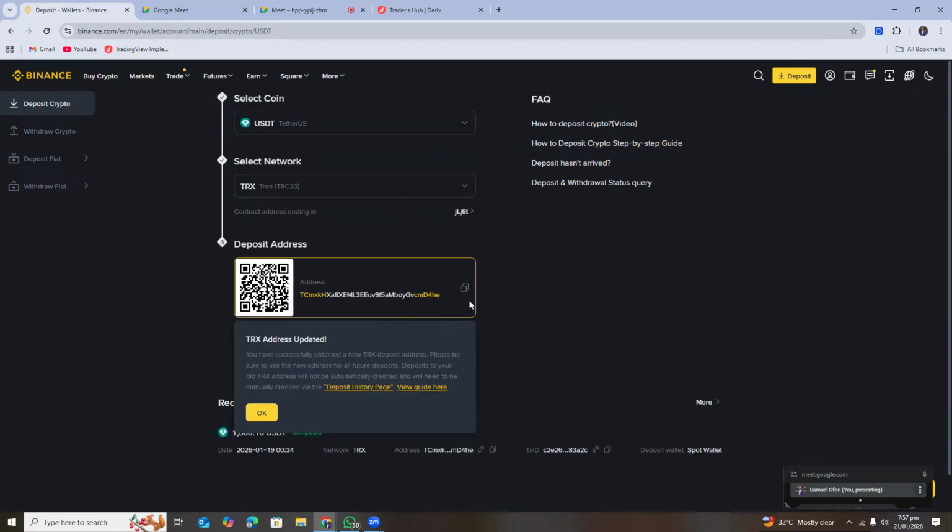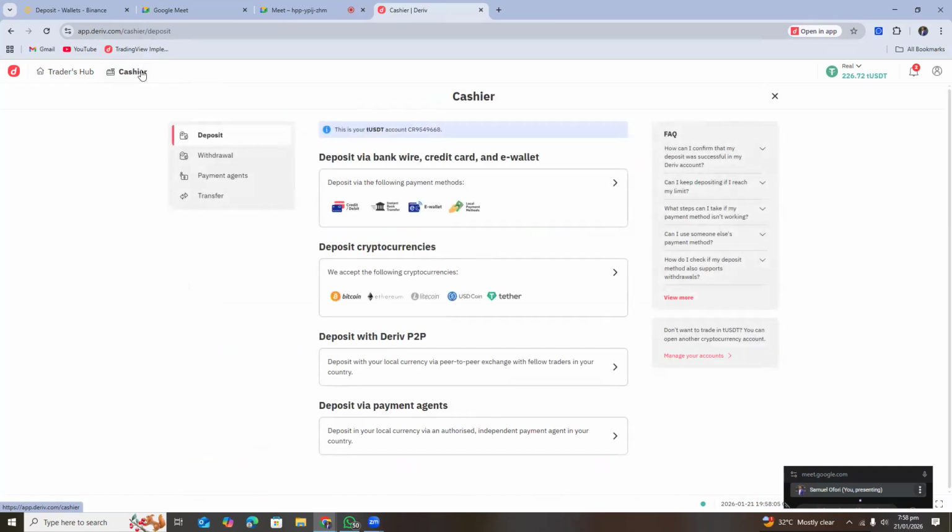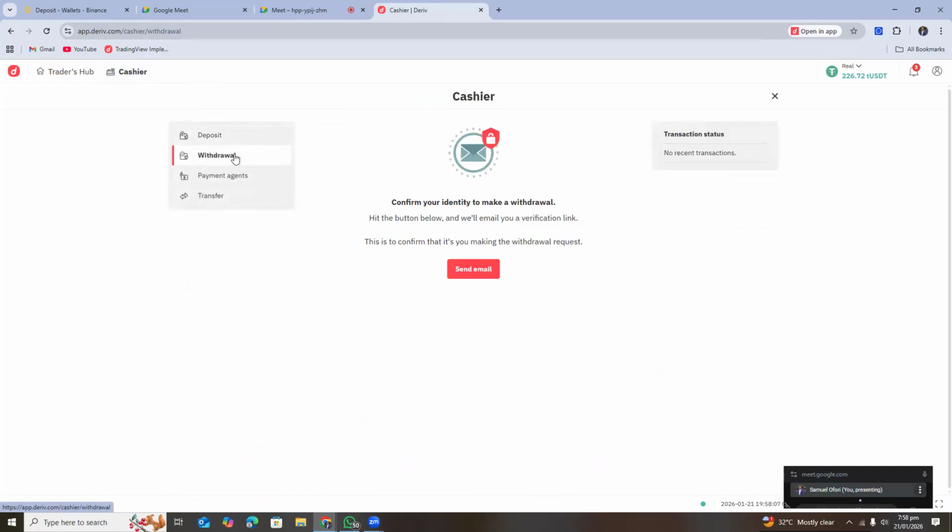Then you see they have also provided you a deposit address. So I'll copy this address. So this is more or less like a reverse of the process. Okay. I'll copy this address. Then I'll go back to my Deriv account. I'll go here. Look at this. Cashier, right? I'll go to cashier. When I come here, then I'll go to withdraw. When I go to withdraw, see, it says confirm your identity to make a withdrawal.